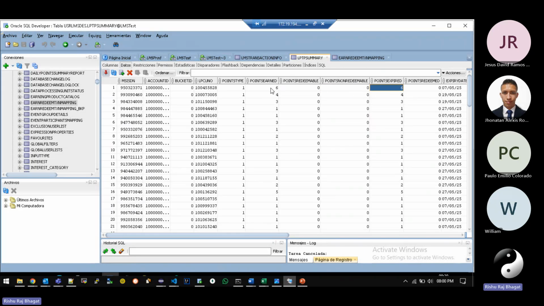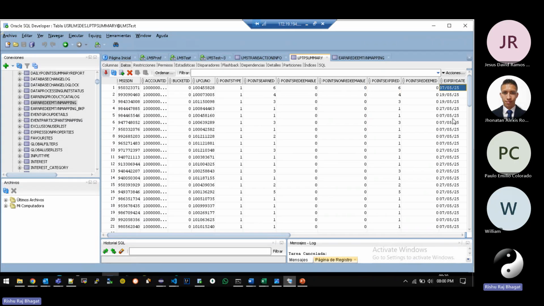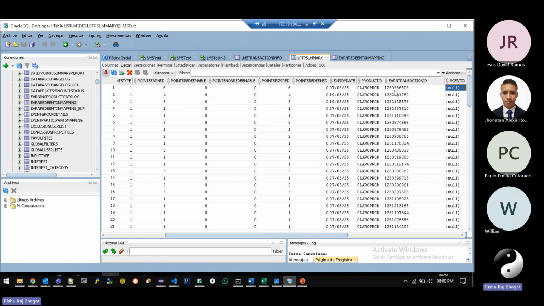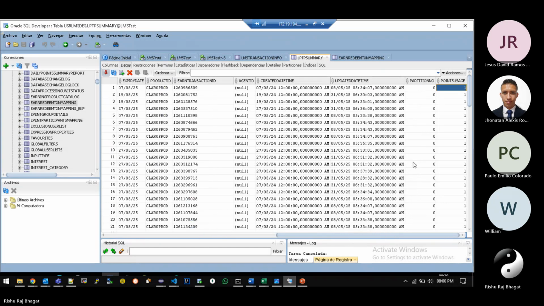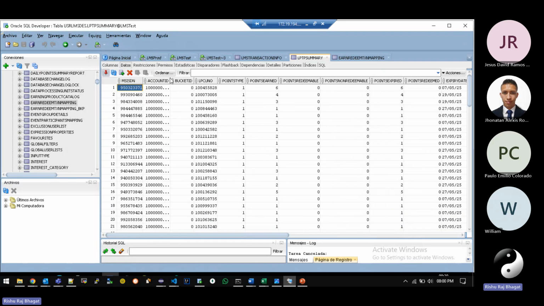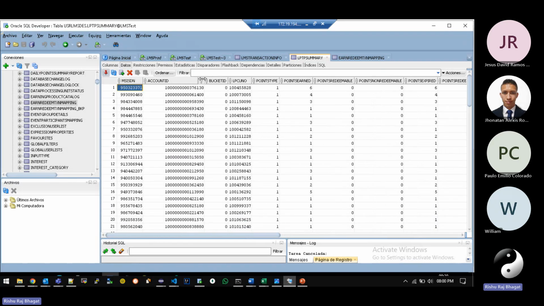Let's suppose the points earned were 6, and then the points got expired. When was the expiry date? What was the earned transaction ID? And that's it. As we have in our table structure, it will store the MSSN value, and the LPCU number, which is the membership ID, the unique ID for every account, and the account ID, which is the unique ID for every client. So these are all the data stored in this table.